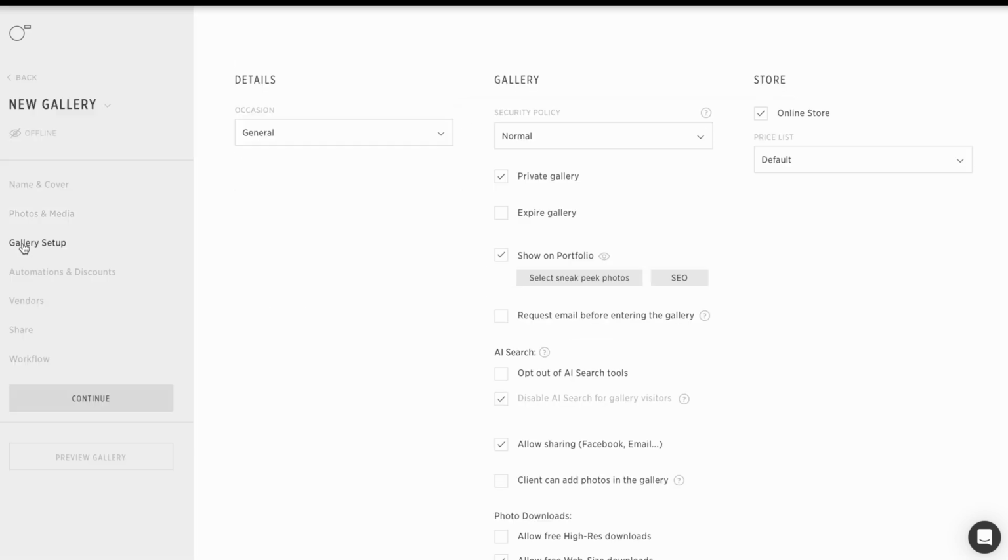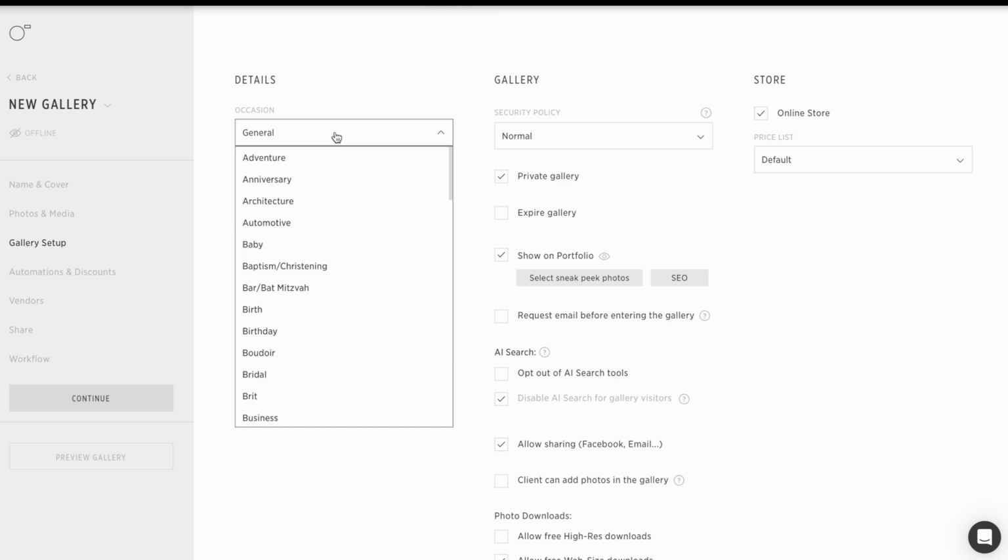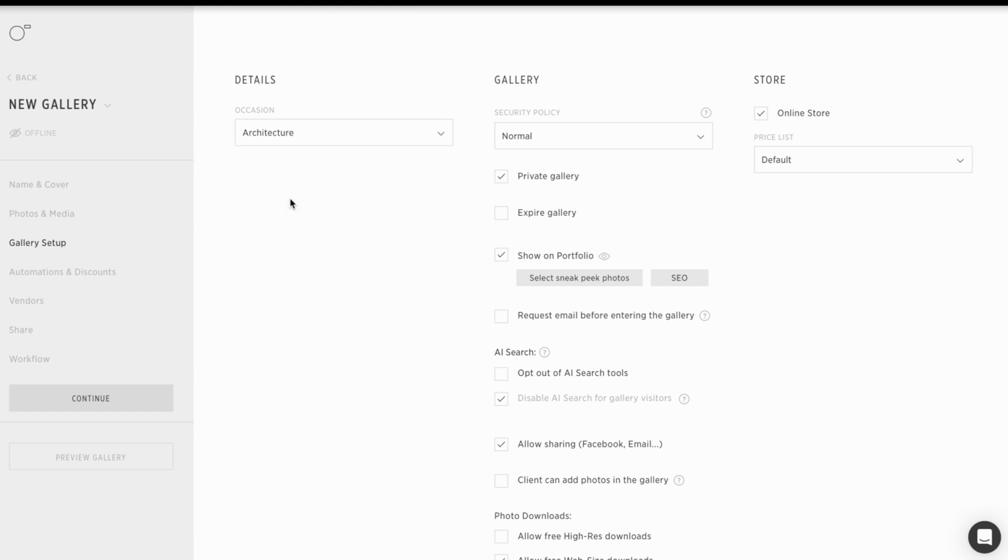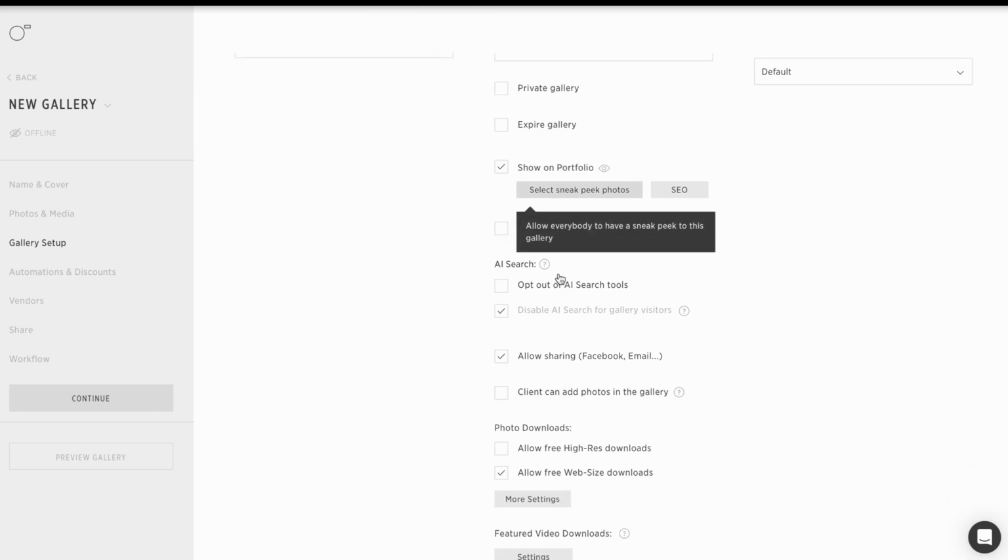So once you've got your photos in, you can move away from that screen and they will continue to load up. They'll load up as low res and a high res, but that doesn't automatically mean your clients have access to the high res. So that's why you go to gallery setup. You choose your details. You say this is an architectural shoot. Security policy is normal. It's not a private gallery because I want everyone to see it, even though it's going to my client. There's no expiry on that gallery. Then I can show on portfolio, which is what you saw just before. So yes, I want it there.